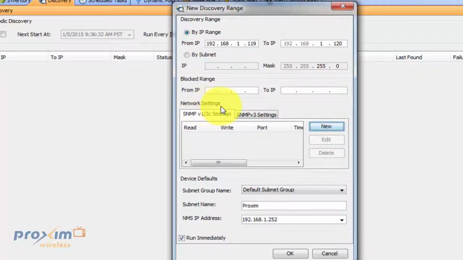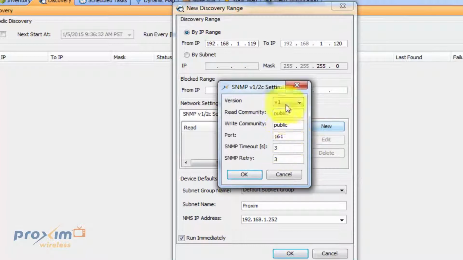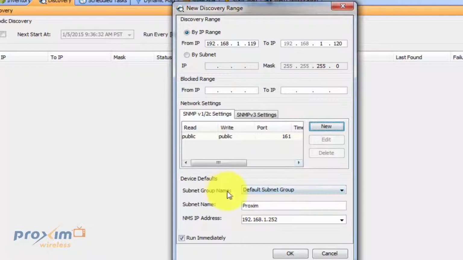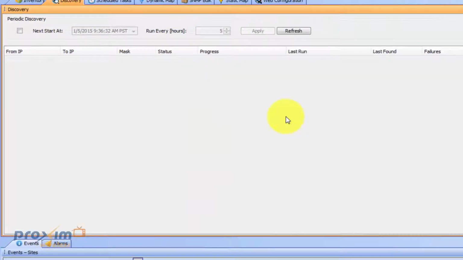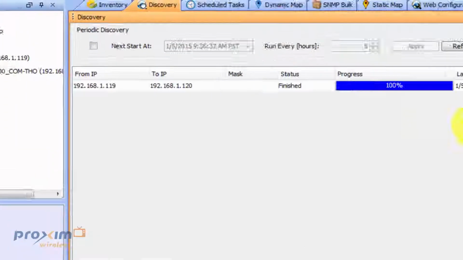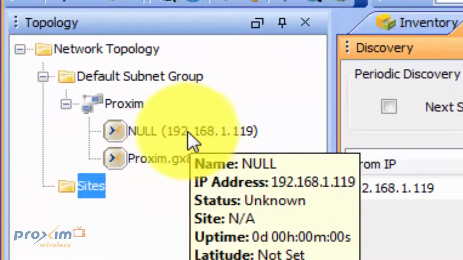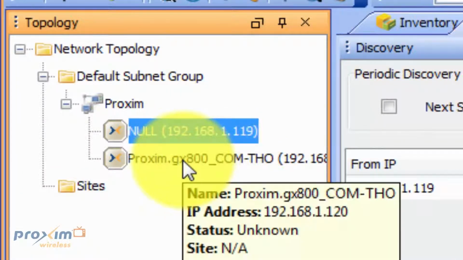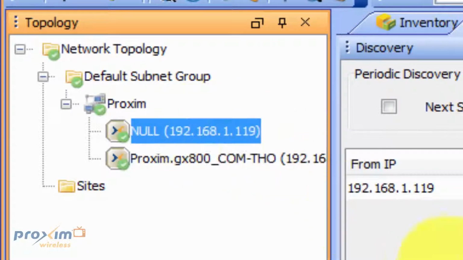Next up is going to be the network settings. Either you have your V2C or V3. By default, as mentioned, you could change it to whatever you want, but by default, it does come to public and public. And of course, here's our port. So let's go ahead and add. If you do or do not already have a subnet group, you could select that. If not, let's create one, and then enter the IP address of your PVNMS server. If you want it to run immediately, check that, and then click OK. It's going to run, and right off the bat, you could see we found two. This right here is my GX810, and this is my 800. It's just the way that the SNMP naming is, and we could go ahead and change that.